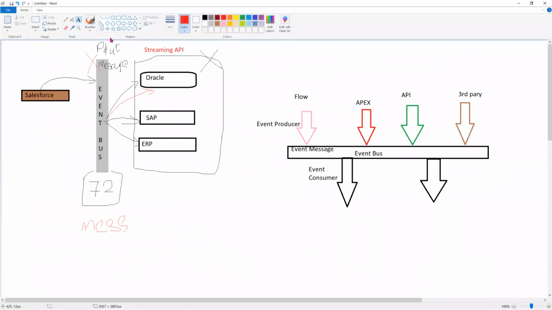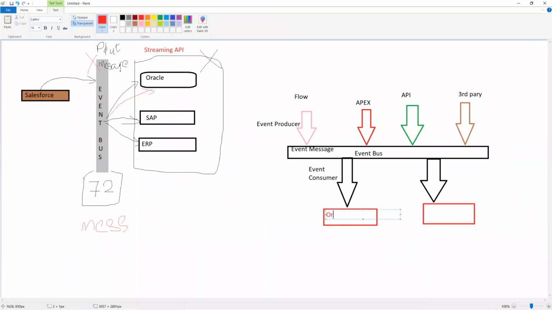Now, let's say I have a subscriber of Oracle. It is possible that there is an Oracle, or else my subscriber itself is a Salesforce. Whoever is a subscriber will try to consume the message that the event bus is sending. So they are called an event consumer.